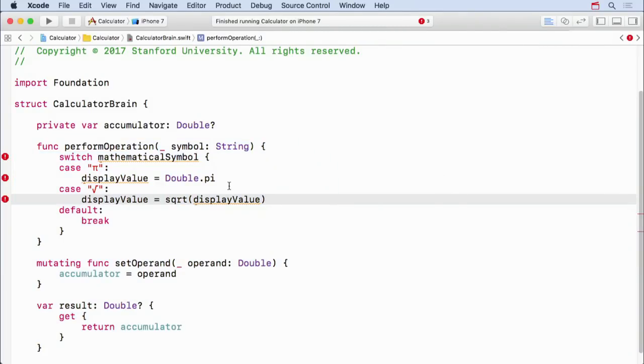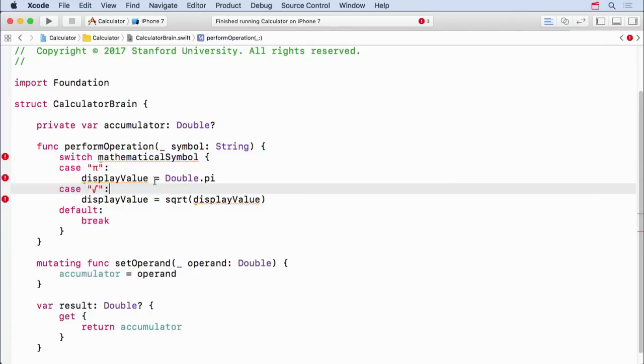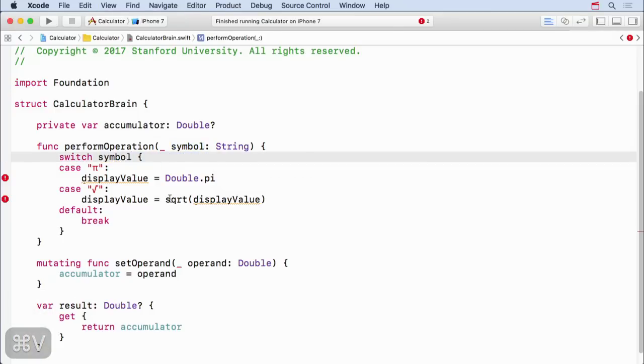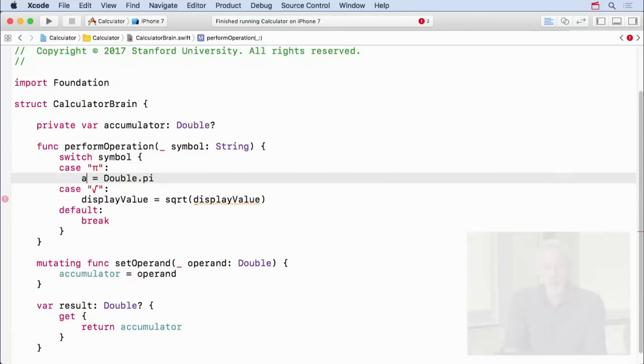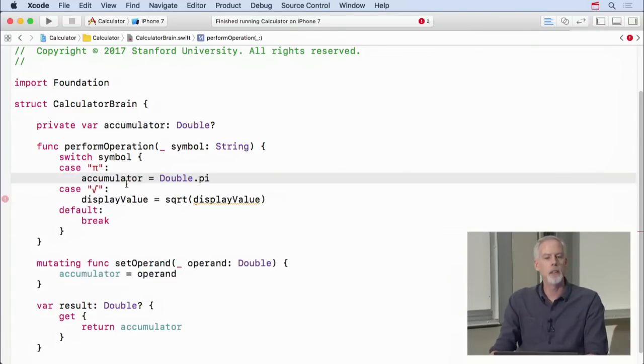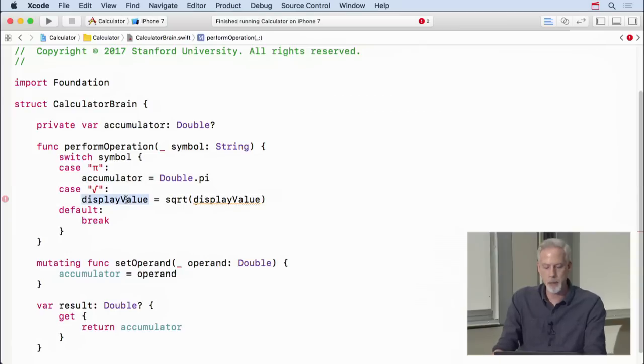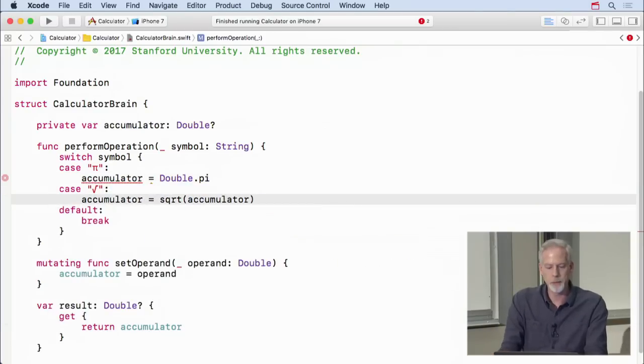Okay? So let's start by making kind of a really dirt simple implementation of perform operation here, which is to try to get this code that was already there to work. And mostly that's just a matter of changing the names because this argument is symbol, not mathematicalSymbol, so we'll do that. And instead of setting a display value, because we're not in a UI anymore, now we're just setting the accumulator to that double pi, right? And same thing here, we're setting the accumulator to be the square root of the accumulator.